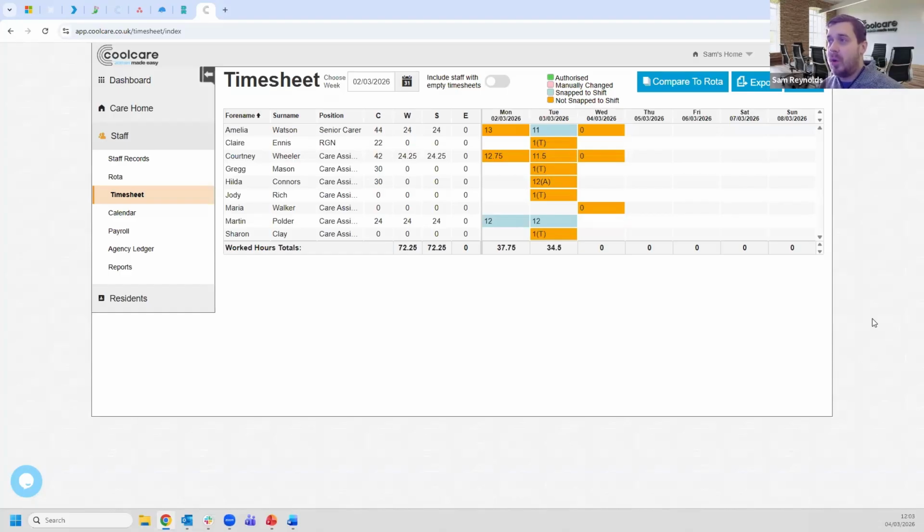And the shift snapping will essentially be looking at when the staff members have clocked in and out, comparing those to when they're expected to clock in and out, which we'll look at how to set up. And then seeing if they've done the right shift expected of them, depending on the times and the leeway you set up for them. And those shifts will then be color-coded accordingly on here.